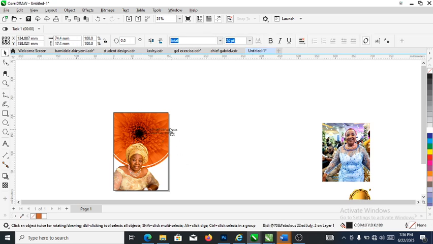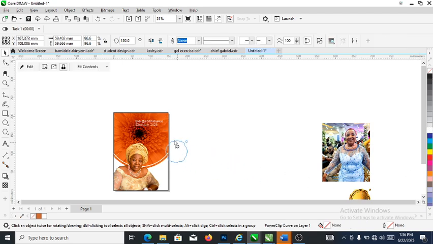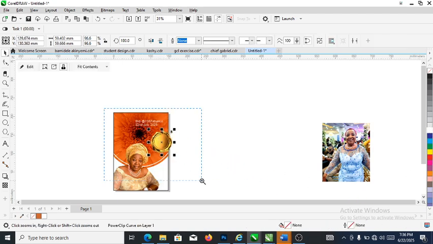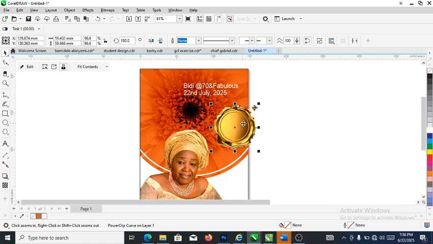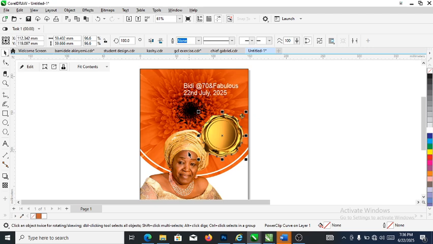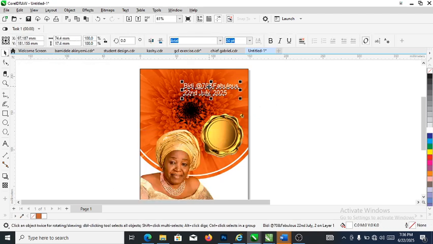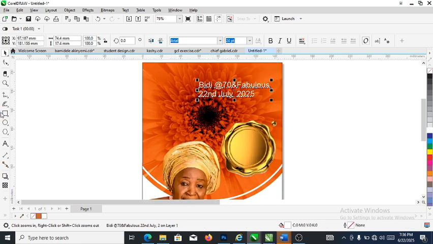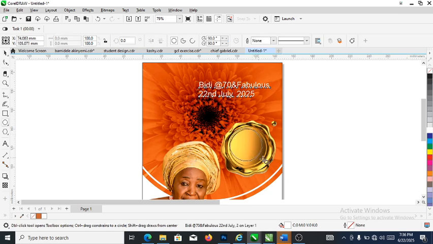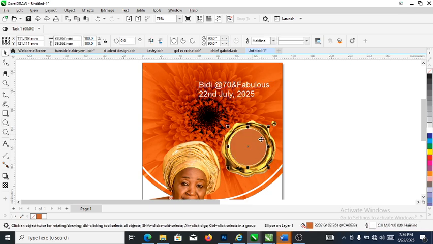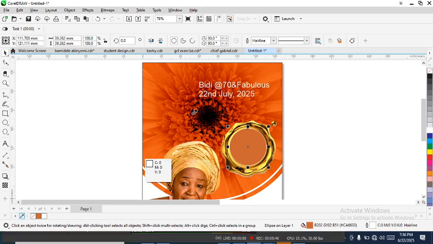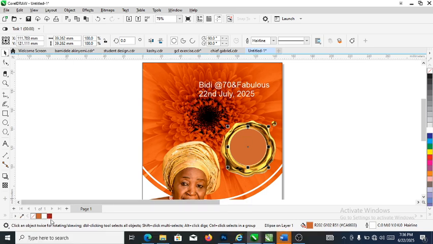So let's bring in the text, likewise this golden object right here. What we need to do is to adjust this aside, then let's go ahead and create an object on top of the gold, just like so. So right now what we're going to be doing is to actually sample this color from here, then apply it to the object.